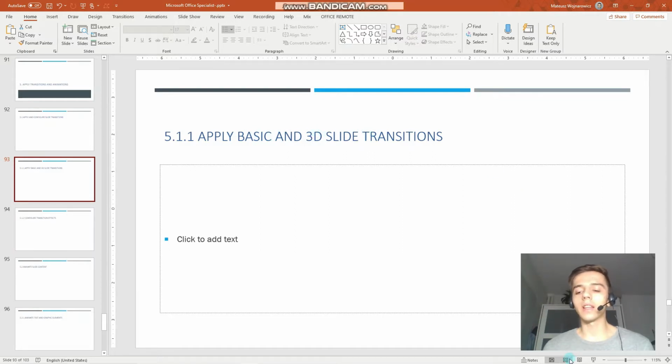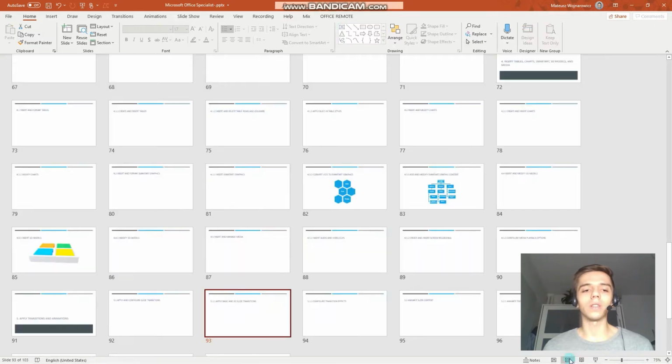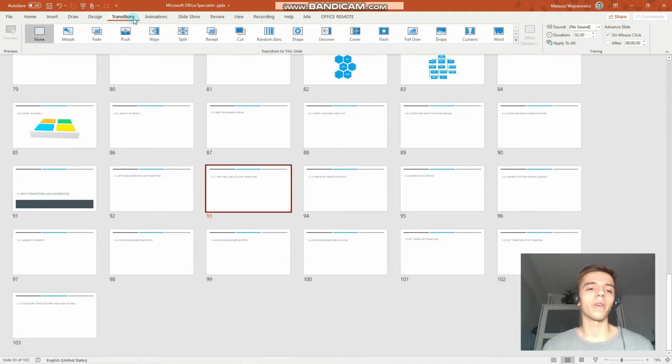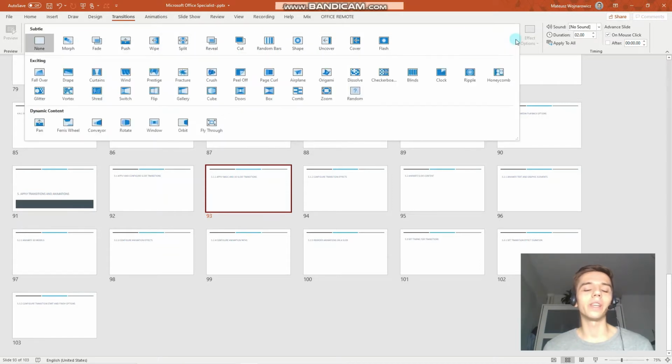For transitions, it's convenient to go to the slide sorter view so you can see all of your slides. And now we have to go to the transitions tab. Transitions enable you to change the way the slide appears or disappears in a slideshow. You have a variety of transitions here. This one is 3D, the others are considered frankly 2D, and all of the transitions, as we can see, have a specific name associated with it.